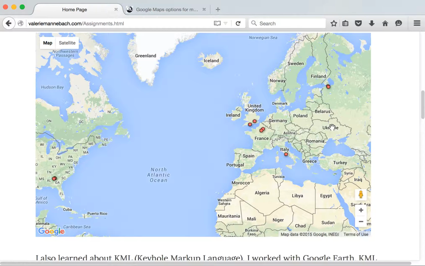You can also go in and customize what information is displayed in these boxes. That comes from your data tables and the original spreadsheets, but then the Fusion table.